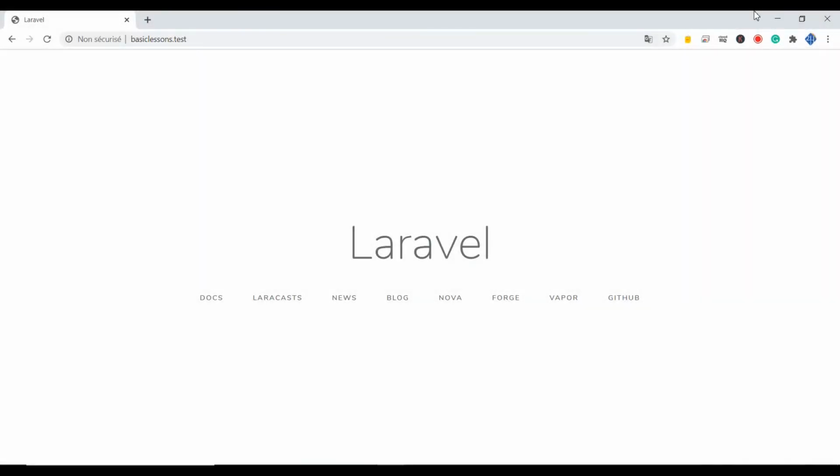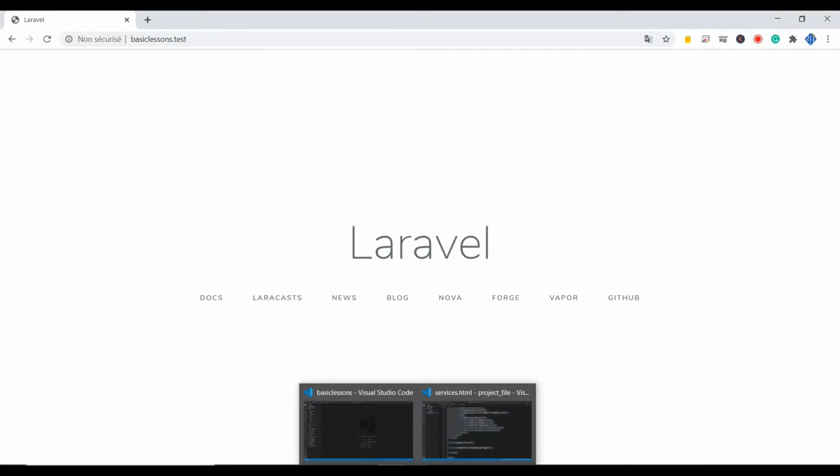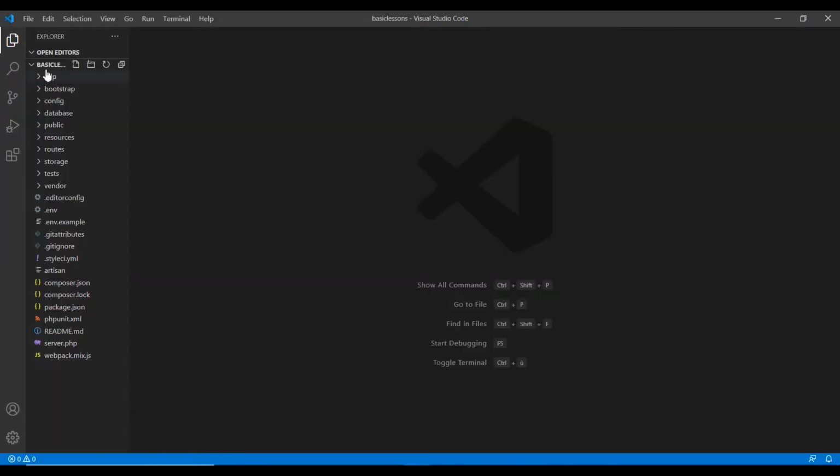Let us talk about basic routing in Laravel. After opening our project, as you can see, we have our basic lessons project here in our Visual Studio Code, and you can see all the folders and files in our Laravel project. We're going to look for the routes folder. Inside your project, you're going to find a folder named routes, and if you click on it, you're going to find several files, four files.